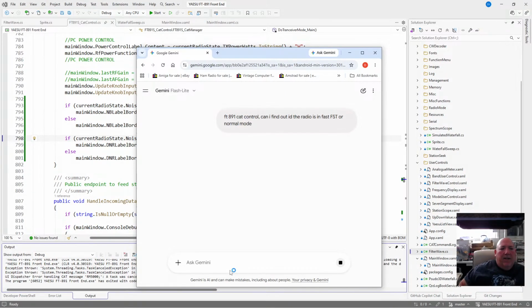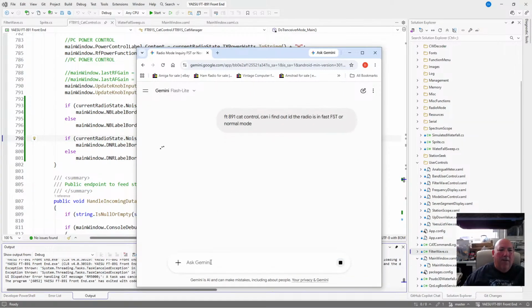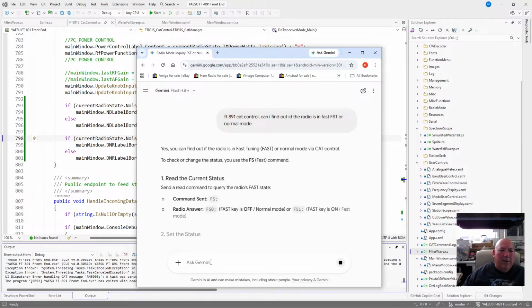It's gonna say no, something went wrong. Oh God, please try your request again. Something went wrong, probably a thousand million people using it. Yes, you can find out the radio's in fast or not via CAT control. Well, I was told something else. To check or change the state, use the FS fast command. You're joking, I thought you couldn't do it.